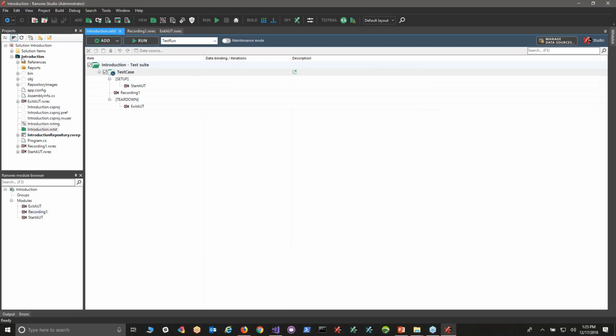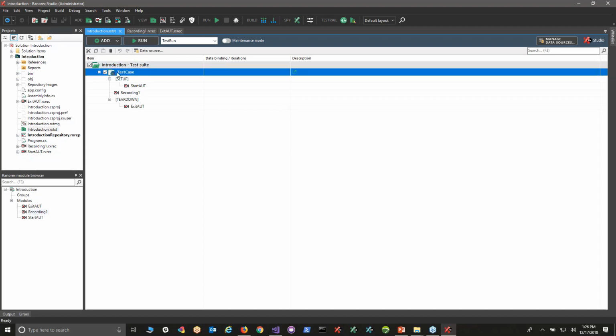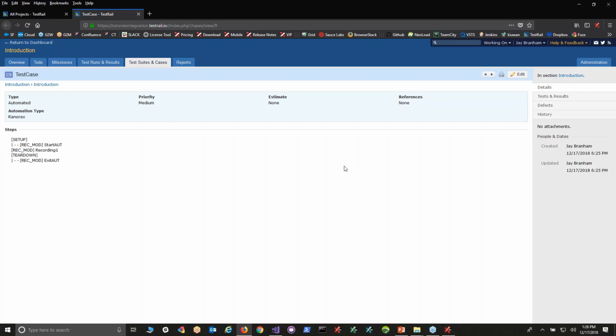Now, the only thing that changes really visually on the Ranorex side of things is that this project now has a little TestRail kind of icon. That's new. And also this test case that we exported has a little link here. If you double click this, it's going to take you right into TestRail through your browser. Now, this takes you right to the particular test case here.